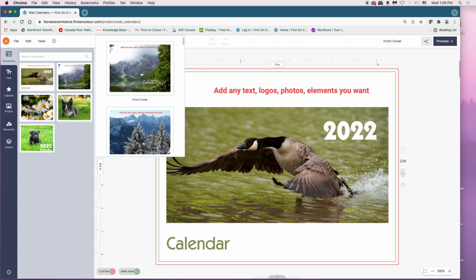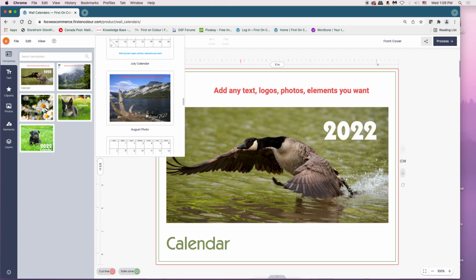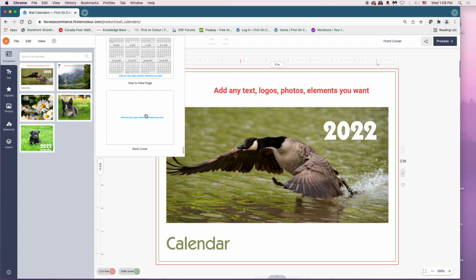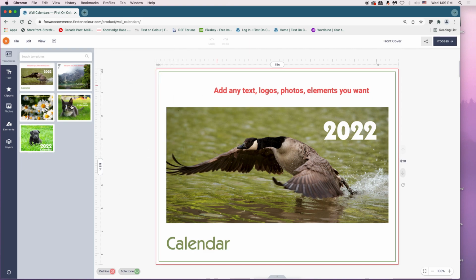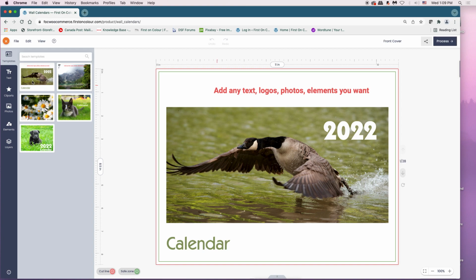So here's the mountains one, so that's going to be the front cover, January photo, and you can just quickly go through all of them before you select the one that is most appealing to you. Again, cats, so any one you want to select. In this particular case, we've already selected wildlife, so we'll just work with this one for now.